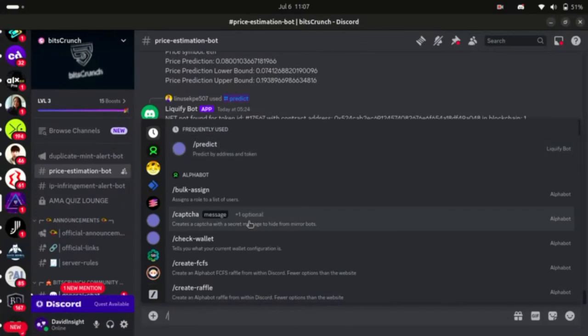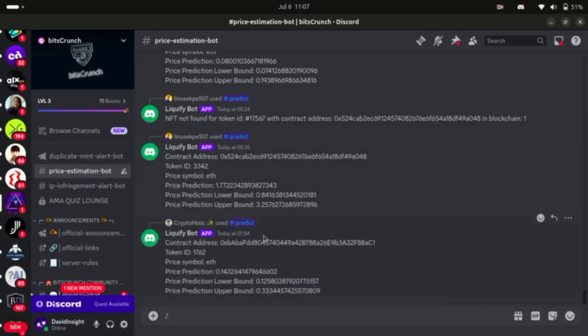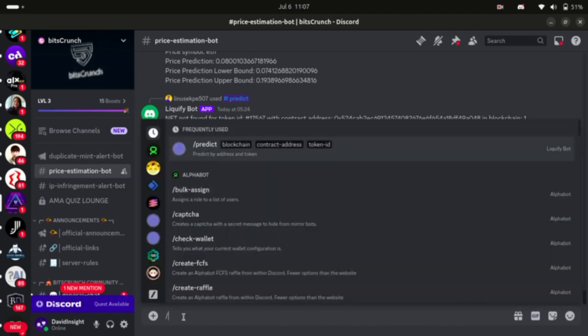So once you are in, you head over to the price estimation bot, and to use this utility, you have to type in the backslash command, and you're going to have options to input the commands. For this prediction, you will need three basic pieces of information: the blockchain it is on, the contract address, and the token ID. Those are the three things you're going to need.